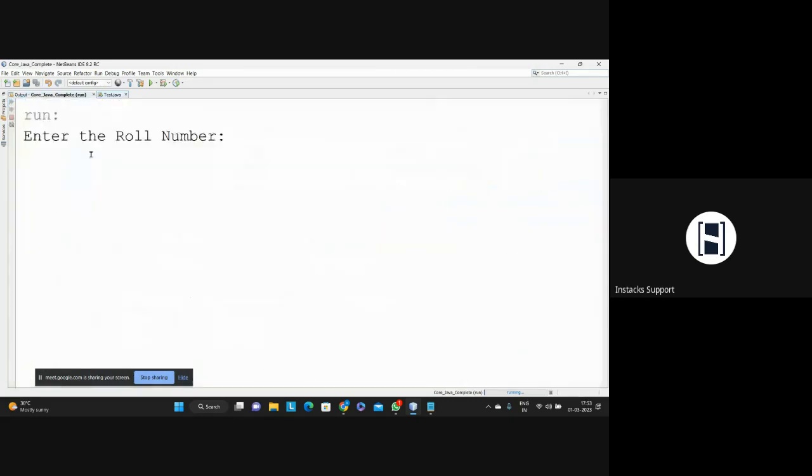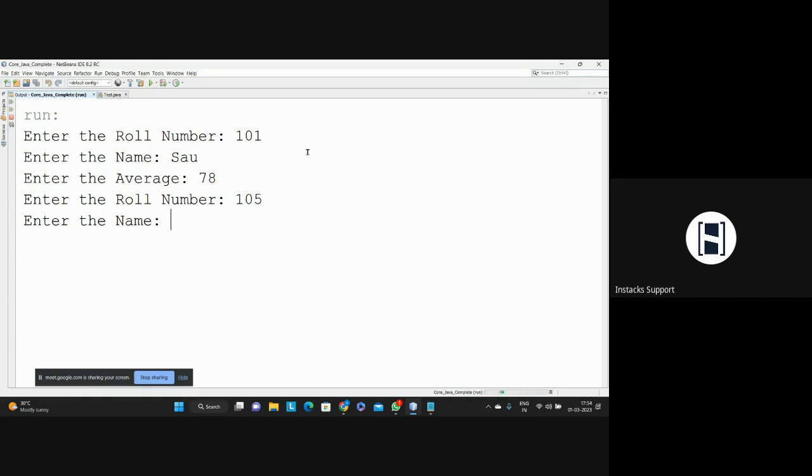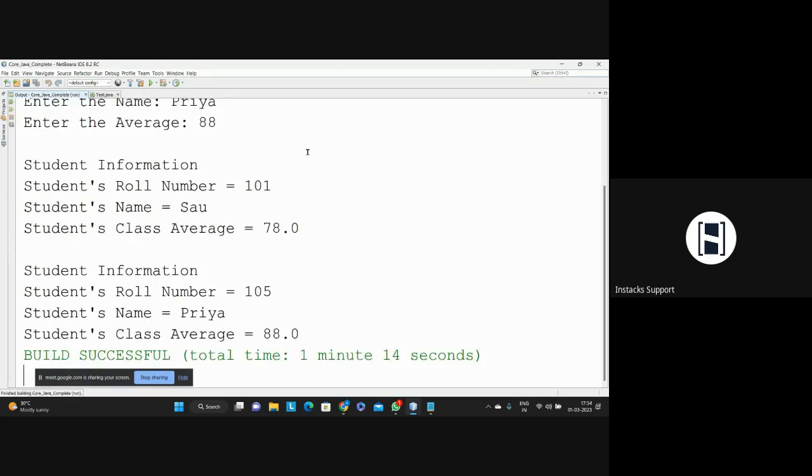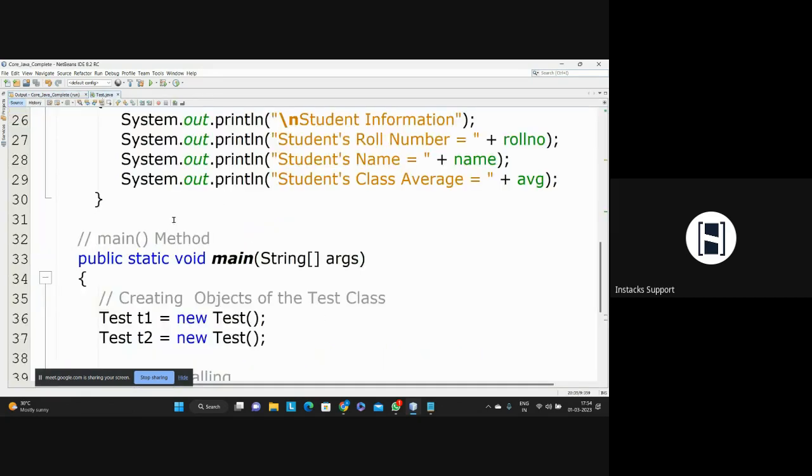So that is why first time it is asking me to enter the roll number. I am giving the roll number. Enter the name. Okay, name. Sorry, spelling mistake. Now enter the average. Done. See, once again it is asking to enter the roll number. This is for the second data, for the T2 object. For the average. Now look at the result. Variables and data belonging to T1, and variables belonging to the T2 object.